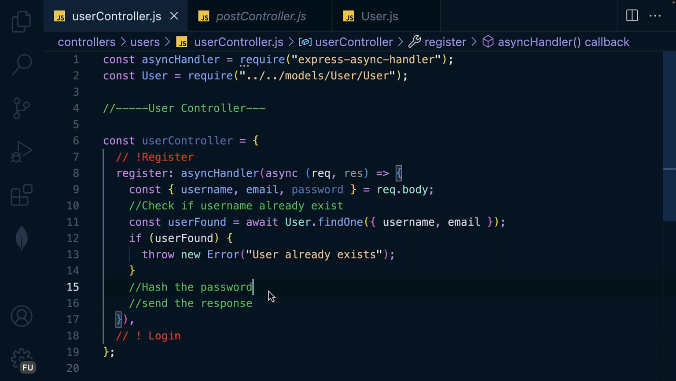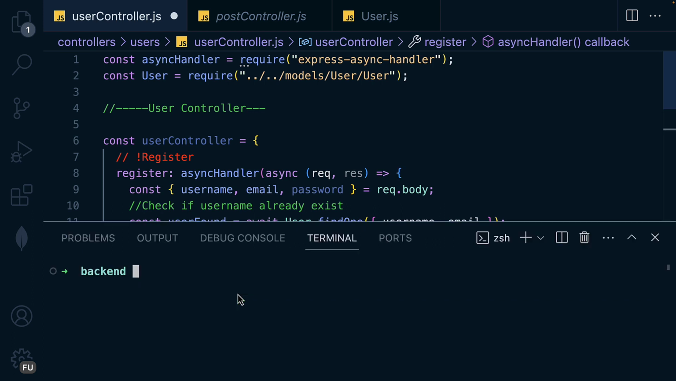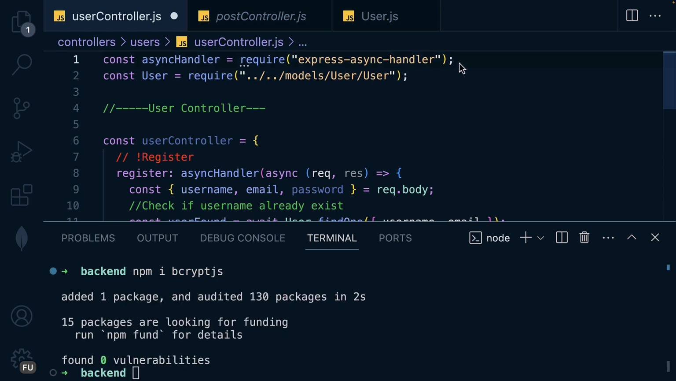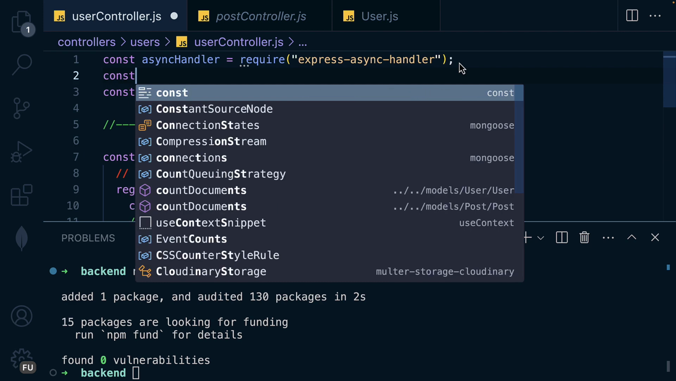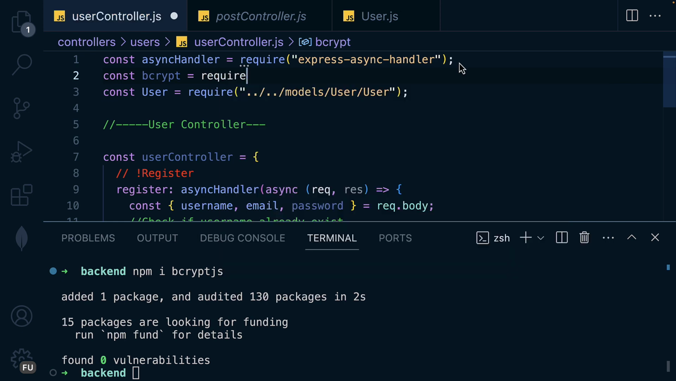Alright, and last step is that we need to hash the user password. So we need what is called bcrypt for the hashing. So let's go ahead and then install that package. It's going to be npm i bcryptjs, and let's install that. And let's go ahead and then require the package as bcrypt, which is equal to require the bcrypt package.